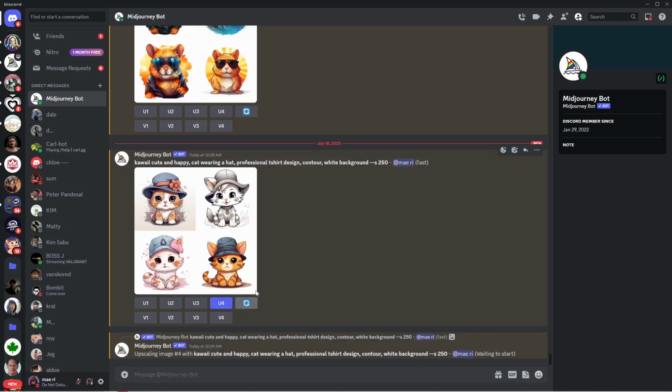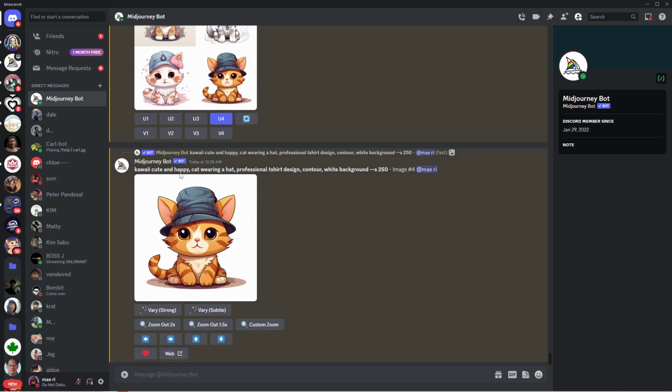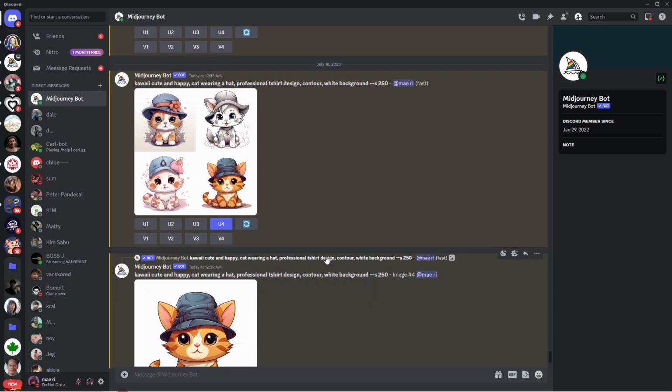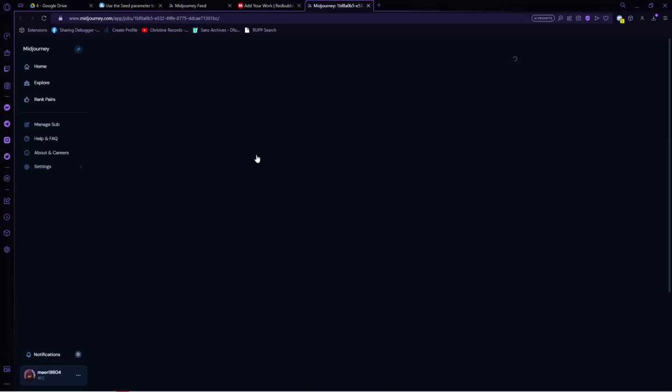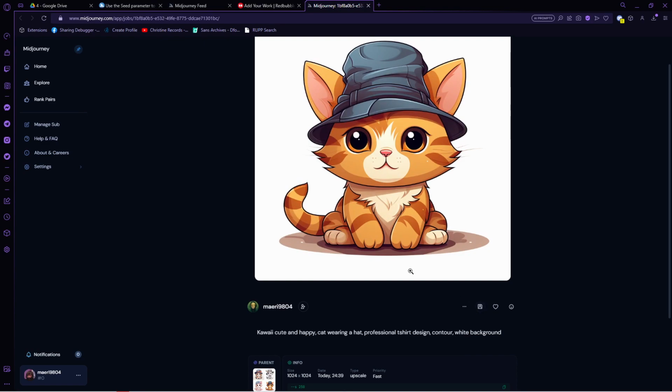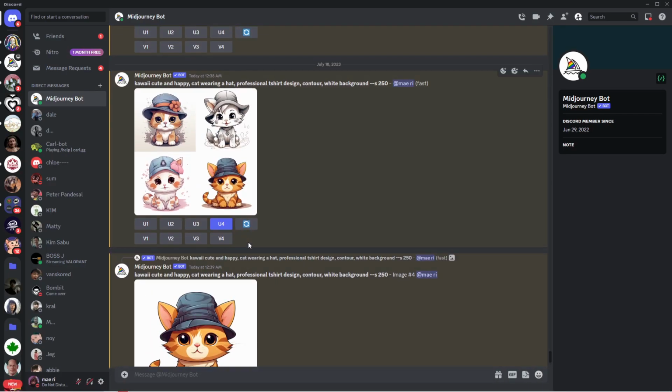By the way, this is 1, 2, 3, and 4. Below is the V1, V2, V3, and V4, which means version. So if you want another version of an image, click on the corresponding V number and it will then generate another version of that. Now let's try another prompt.